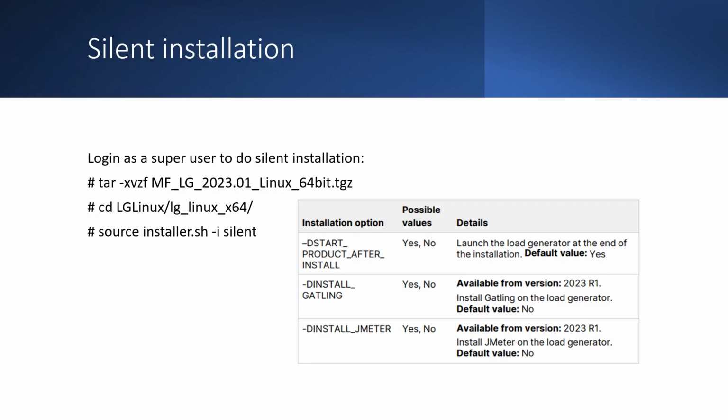If you choose silent installation, there's not much difference from the setup wizard except for some available installation options. You can set -d start product after install as no if you do not want to start LG process immediately after the installation. LG 2023 R1 provides two options for Gatling and JMeter installation as well. You can set them as yes if you like to install them.